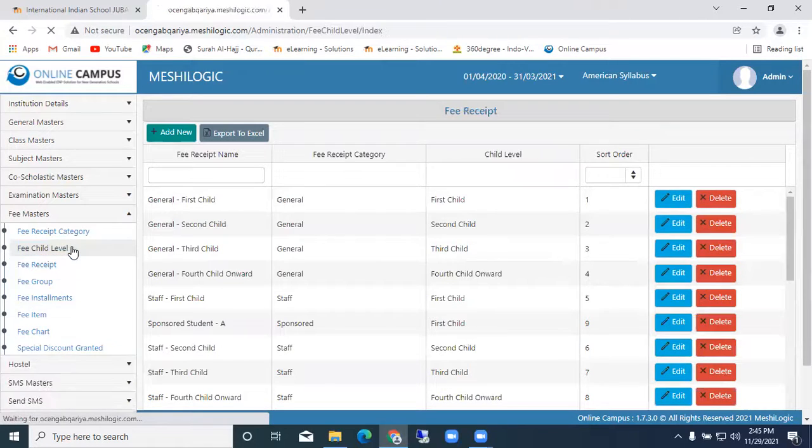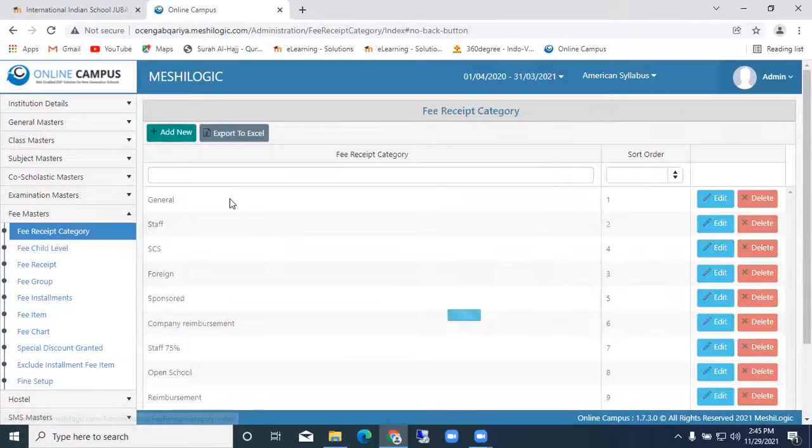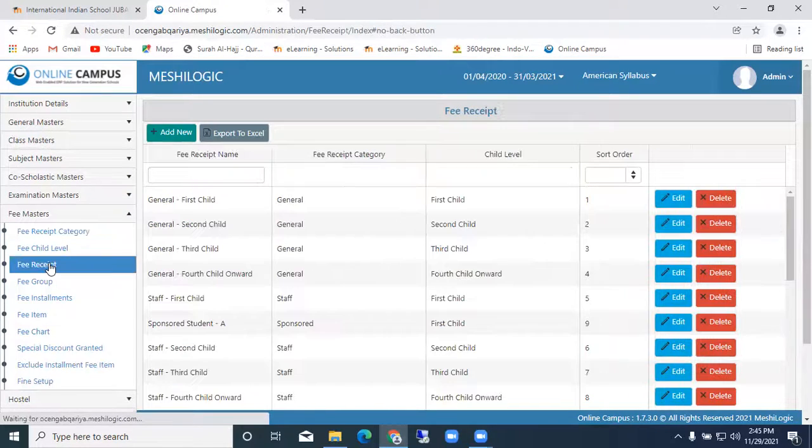Whatever children we have created here, under that, if the child comes under staff, suppose staff first child has some discount, staff second child has no discount, or staff second child also has a discount but staff third child doesn't. In these cases, for these categories, the fee receipts will be generated in the fee receipt. How this is applicable in general, I will show you later.